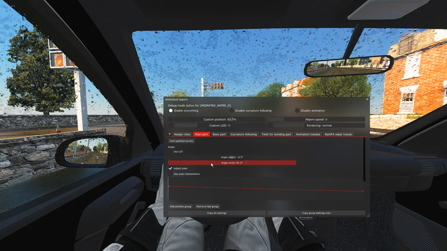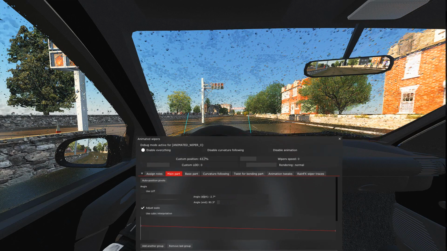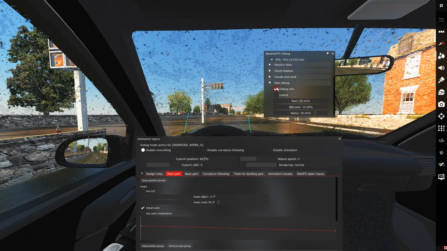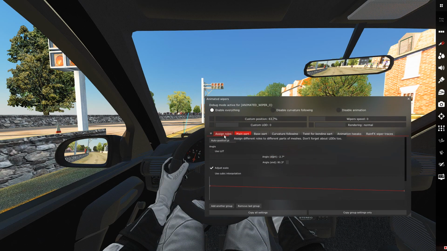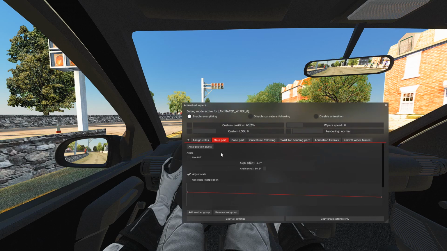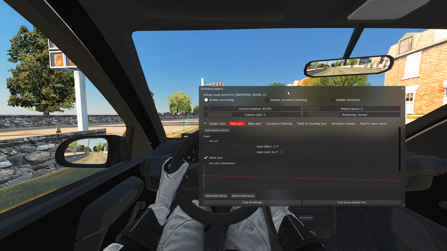So if you're done, it doesn't matter if you stop the rain, but okay, let's stop it. Now when you're done, I always go here on main part. Maybe it doesn't matter if you go there, but I always go to the main part. So when you're done with everything, just go there. Watch out if you don't press this, because you will delete what you've done for one of the wipers. So when you're done, you press here copy all settings. When you press it, animate wiper config, copy to clipboard.